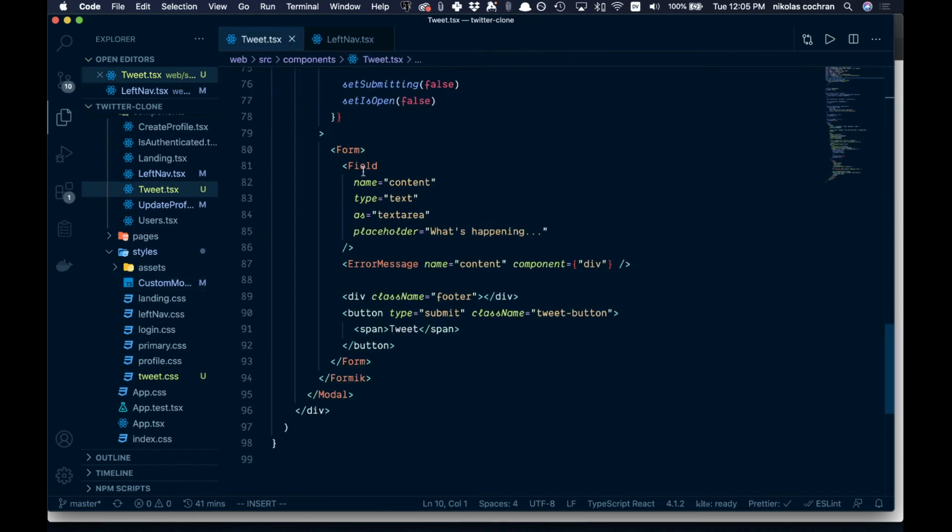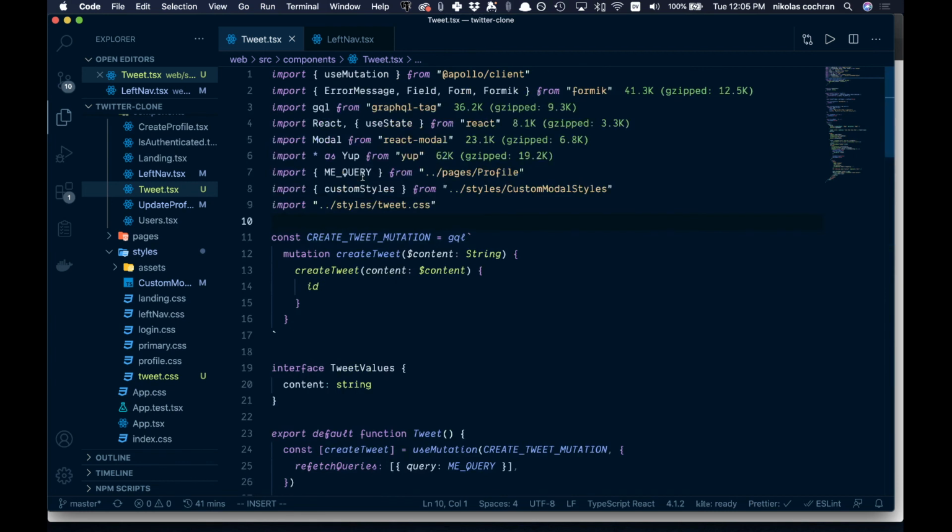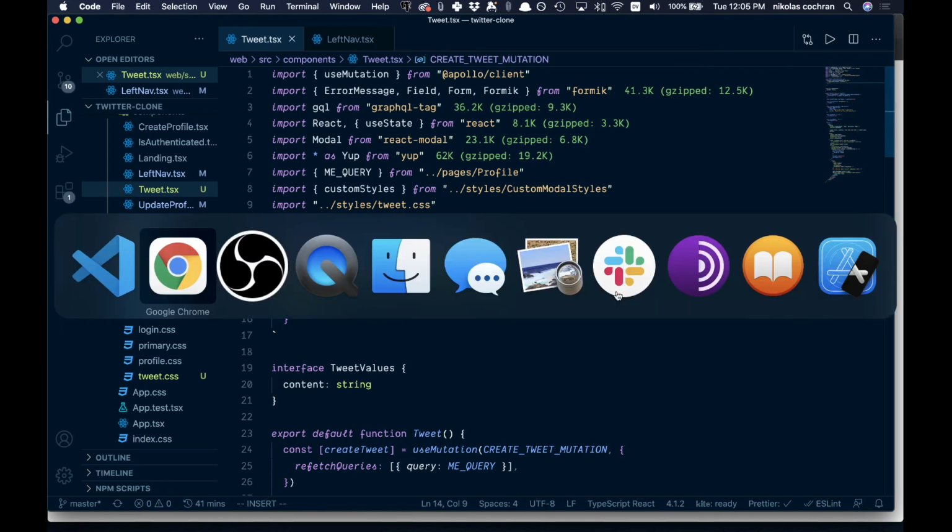Okay, and then finally, we want to make sure that we're bringing in our styles. So we have to import our tweets from our styles/tweet.css that's created right here. So go ahead and do that. And then I think we should be good. So let's check it out here.